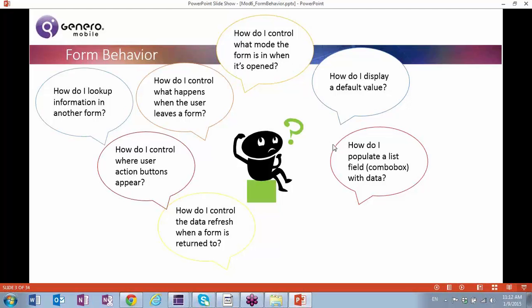And in a combo box, how do I populate a list field for my users to pick from? We're going to learn how to configure combo boxes with lists of data. And then going back around kind of clockwise, how do I control the data refresh when I'm returning to a form? And then finally, how do I control where user action buttons appear? So a lot of different questions we'll address in this module, a lot of new properties.